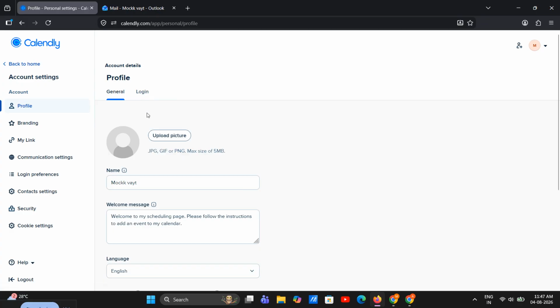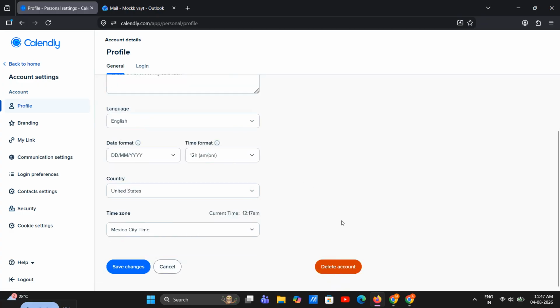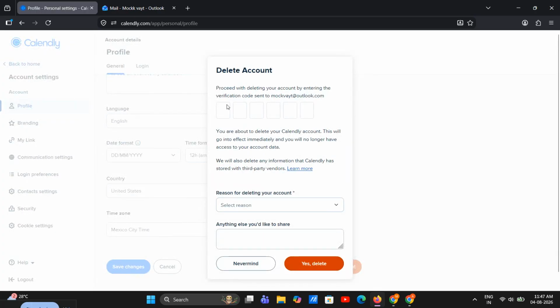Now scroll all the way down to the bottom of the page. The delete option is usually placed near the bottom, so take your time and look carefully. When you find it, click delete account. Calendly will then ask you to confirm that you want to continue. Click continue to move forward.